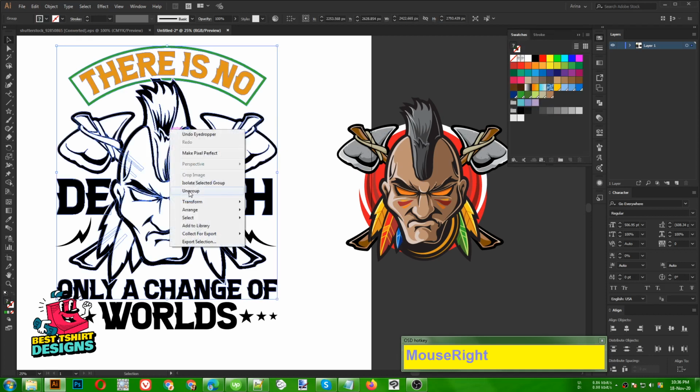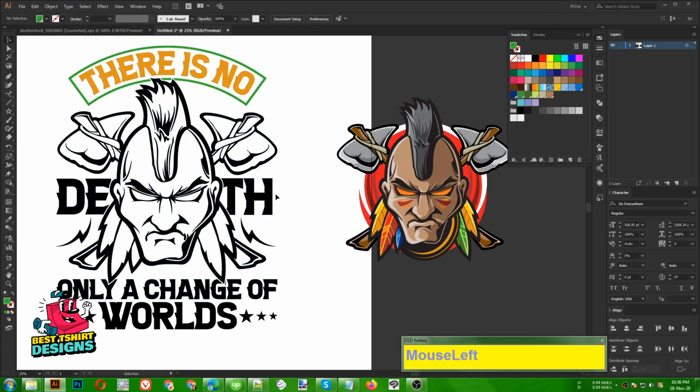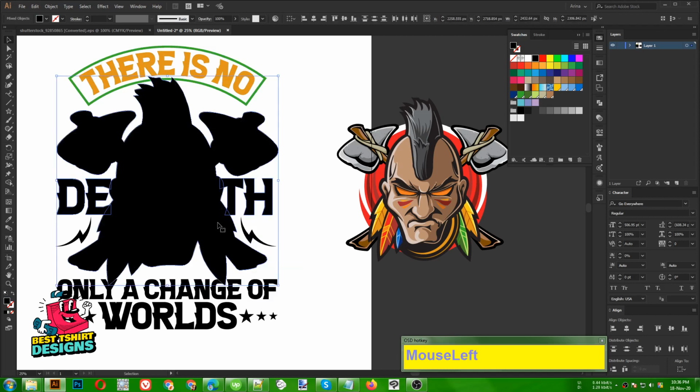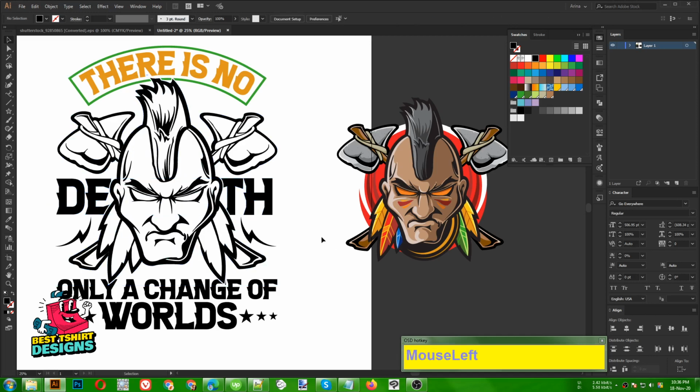Okay, so first of all let's ungroup them so that we can select them one by one, but do not ungroup anything that you applied the transparency to, like this part. If you ungroup this part like this, it is going to bring on that transparency. So don't do that, just ungroup everything that you didn't apply transparency to.